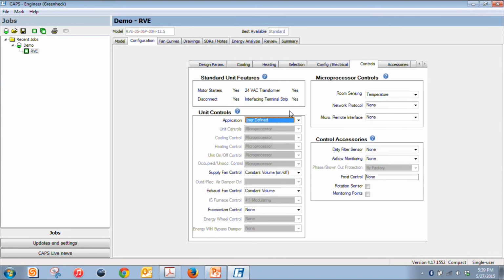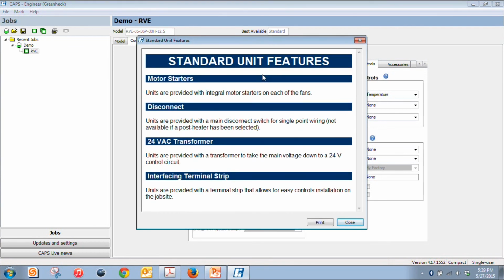Moving on to our controls tab, GreenHeck has opted to allow a user-defined or several preset control functions, whether it's a multi-zone VAV, a constant volume, or a network control. We're going to go with constant volume. At any point using the CAP software, you see question marks in blue. You can select them and gain information. So we can see that motor starters are provided, disconnects, transformers, terminal strips. You gain information about everything.